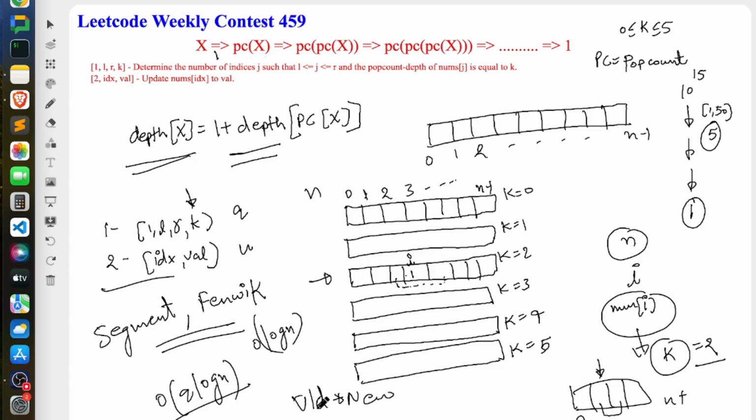for the older index, I will first update with -1. It means that it will neutralize everything, it will just remove it. Then for the new value, again I will find the depth and I will update with +1. So this way your query and update would be happening only in that Fenwick tree. I won't be touching the other 5 Fenwick trees, right?